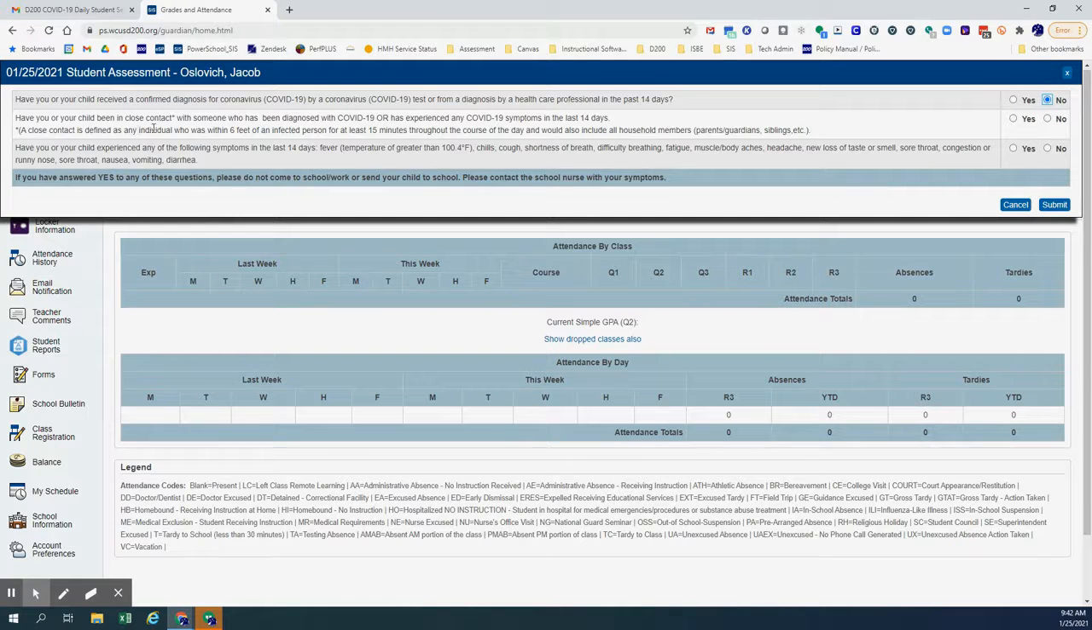Have you or your child been in close contact with someone who has been diagnosed with COVID-19 or has experienced any COVID-19 symptoms in the last 14 days? A close contact is defined as any individual who was within 6 feet of an infected person for at least 15 minutes throughout the course of the day and would also include all household members, parents, guardians, siblings, etc. Again, choose the appropriate response.